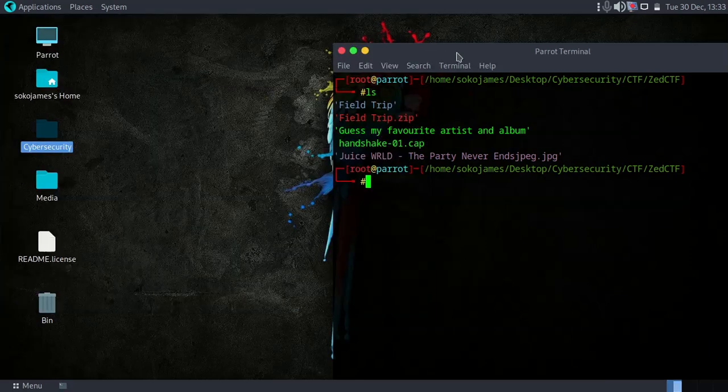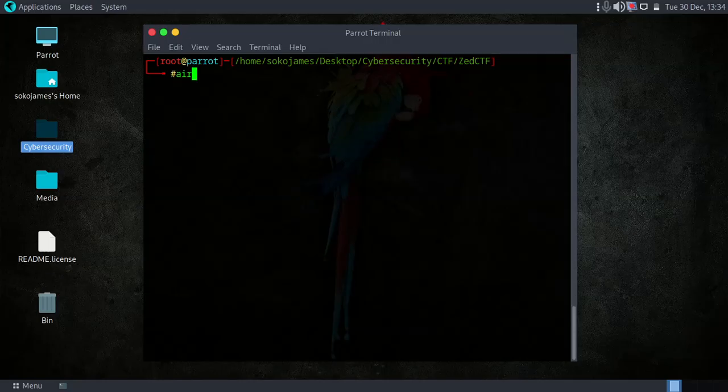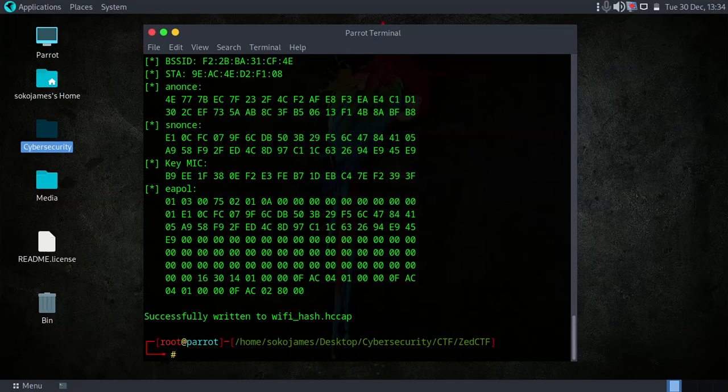wordlist.txt, such that we can remember the name. Okay, now if you are using John the Ripper, you would like to first change the format or the extension of this cap file to an HCCAP file. So we say aircrack-ng, then specify the name of the file, then -J, then what name would we like to give it. For example, maybe we call it wifi-hash, then you press enter.